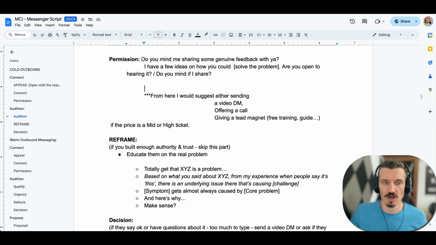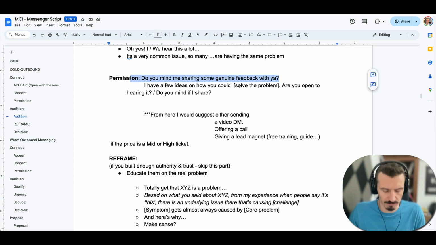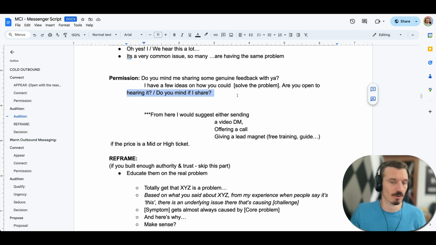Permission, do you mind me sharing some genuine feedback with you? You can ask this in any way, shape possible you prefer. I have a few ideas on how you could solve the problem. Are you open to hearing it? Do you mind if I share a few ideas with you? You can ask any of these questions. The goal is really to also ask a no-based question where they will say no instead of having to say yes. Do you mind? No, I don't mind, right?